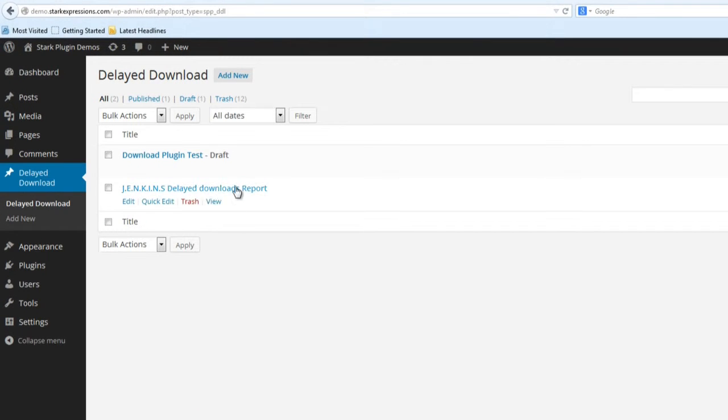Please click on it. Now, you may notice that I have a couple of experimental pages here to demonstrate the functionality of this plugin. In the first example you saw, I was offering a free report. However, the Delayed Downloads plugin may be used in a variety of different ways.